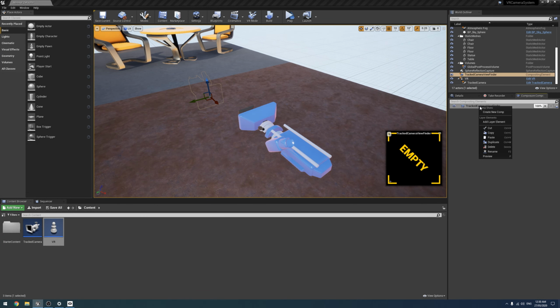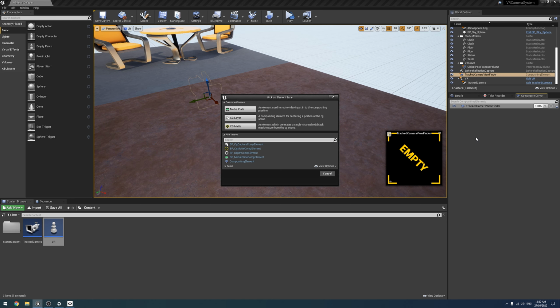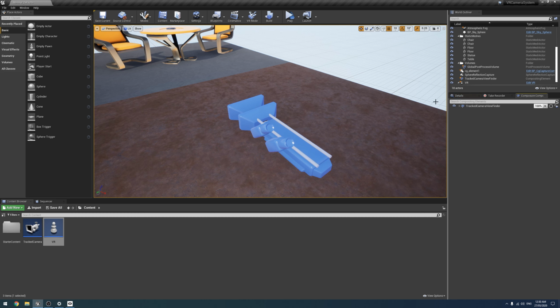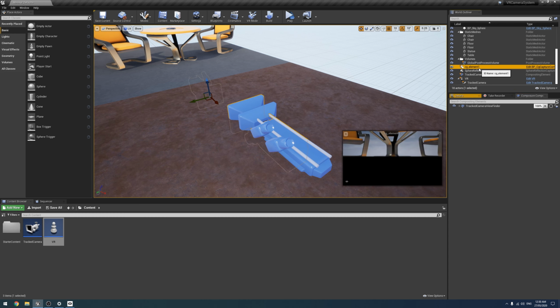Now what we want to do is right click that again and click add a layer element, and we're going to use a CG layer, so a compositing element for capturing a portion of the CG scene. We're actually going to capture the entirety of the CG scene, but we're going to use that. That has now put a CG element into our scene. And so I'm just going to drag that and put it as part of the VR as well. So we move that around.